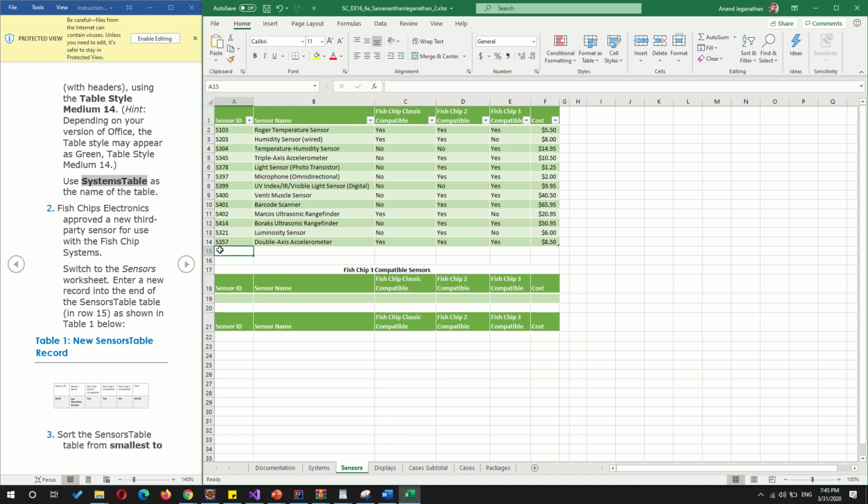Row 15, we're going to enter S487, and that's going to be 550. As you add the new record, you see that it adds that record into your table, so you don't have to recreate this table. It adds it as you add the record. And then we're going to change this to an uppercase S.